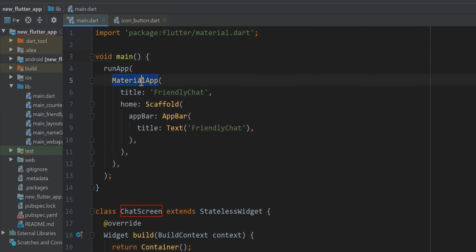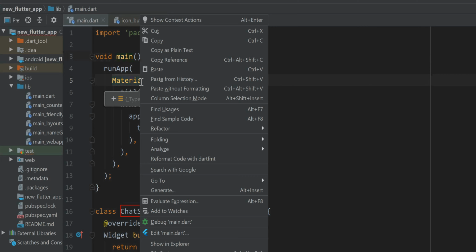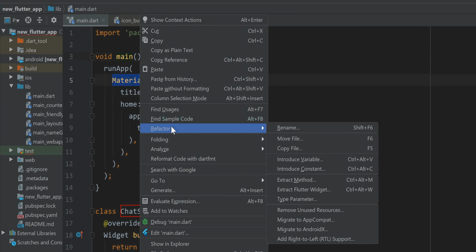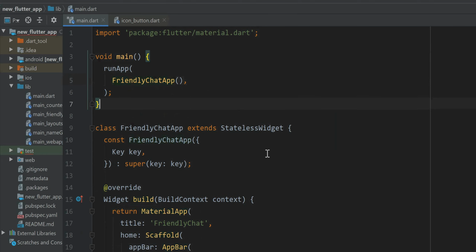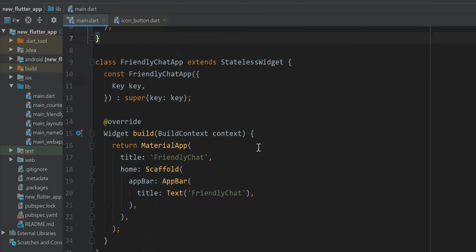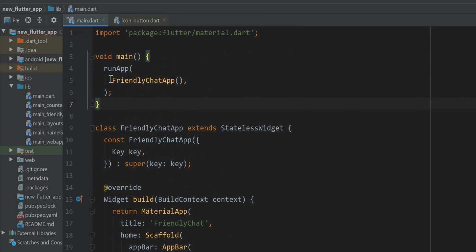So the documentation has us highlight, refactor, extract Flutter widget, and give it the name friendly chat app. Look at that. It's out of there. It produced this call, and it created this stateless widget.